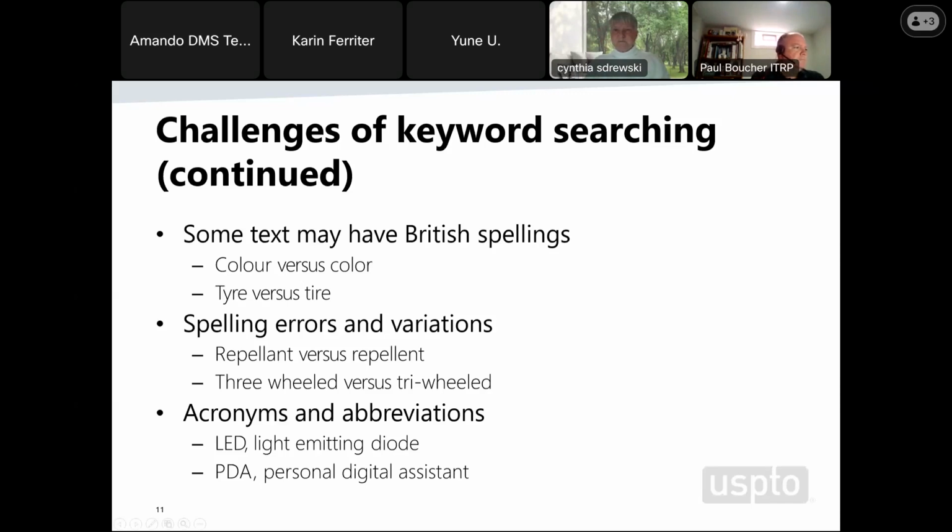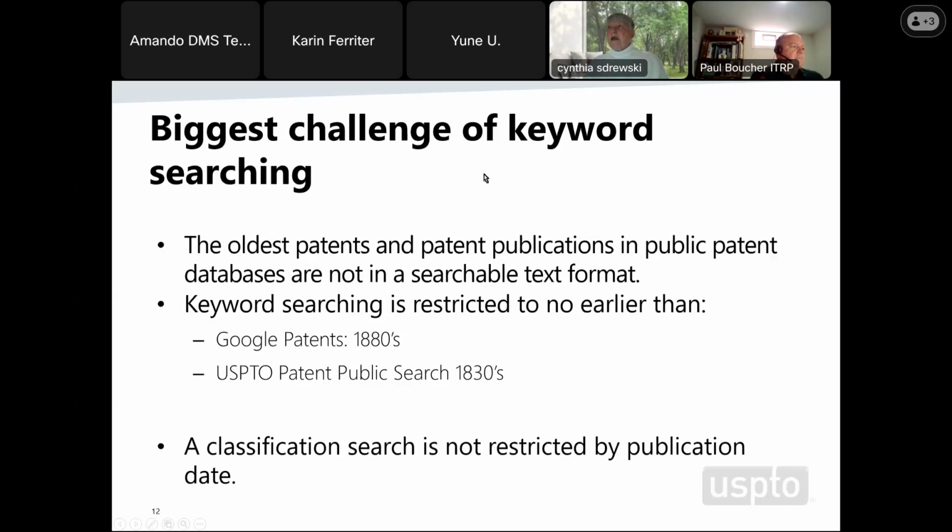Okay. All right. And so again, the biggest challenge will be finding out what terms to use. It really is more difficult than you may think. All right. If you're doing text searching, you can go as far back as 1880, and you may think that's pretty far back, which it is.